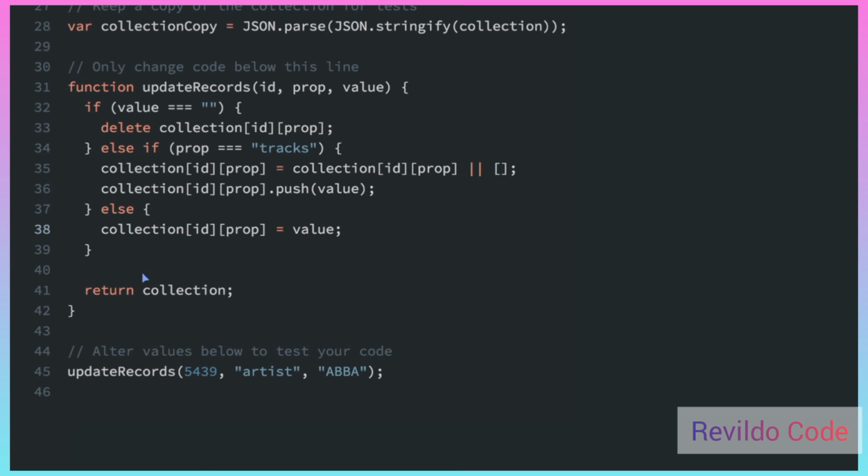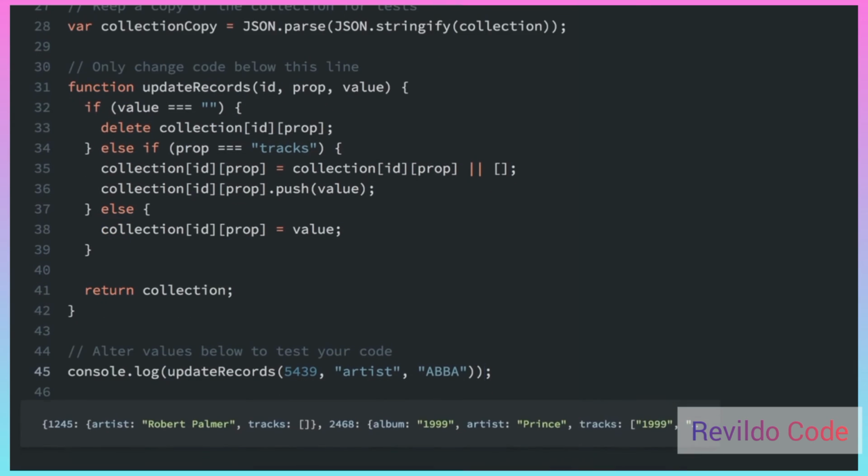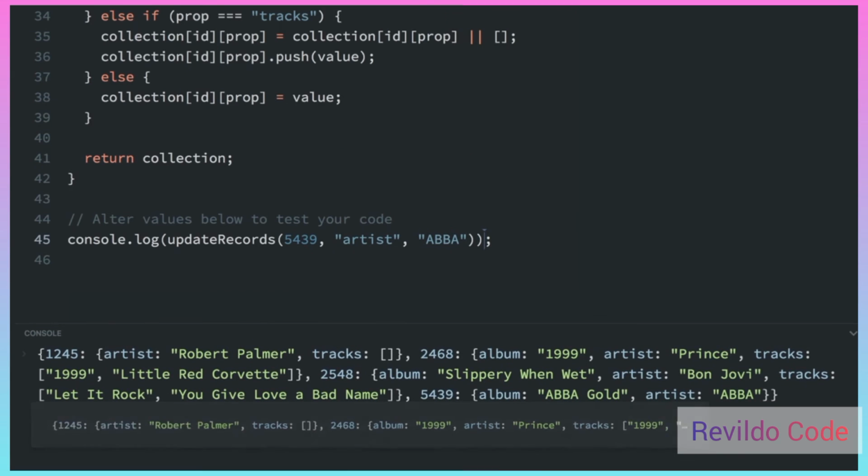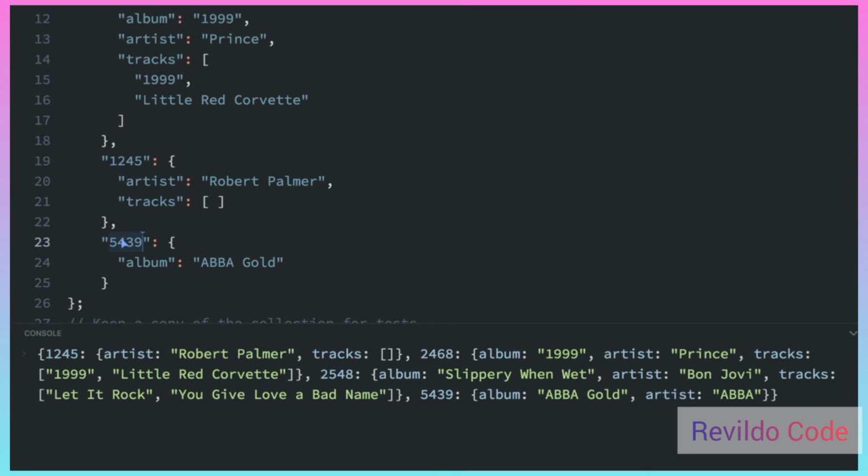Okay, let's test this out. So we already have this example down here, but to see if it actually worked, we're going to do a console.log so we can see the output there. And if I run that, let me open up the console so you can really see it. So let's see what we changed. Go to 5439 and we set the artist, which didn't previously exist, to ABBA. So let's look down here.